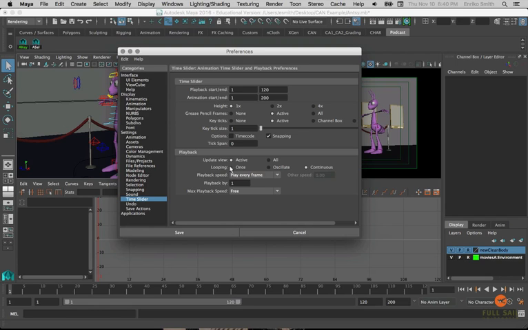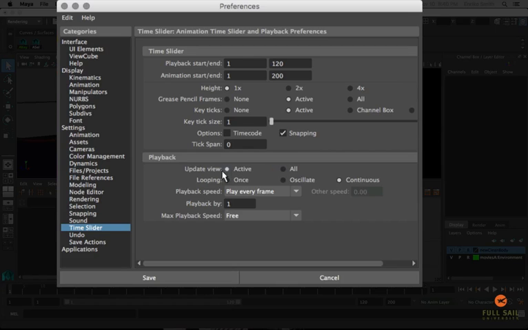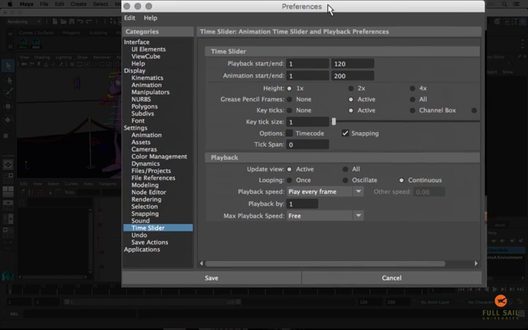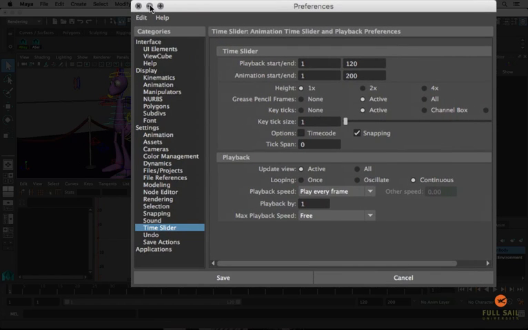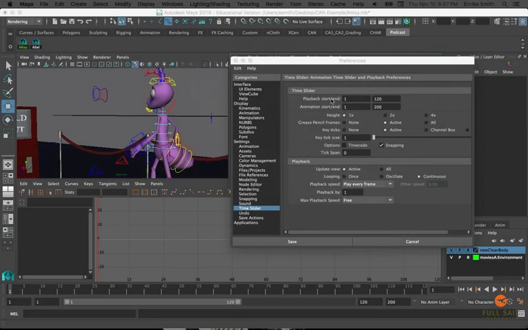For the time slider, things we want to pay attention to are Update View, Active, and All. So by default, your animation is only going to play through in the active window. To show you what that is like, let's set a few keyframes for this. Okay, so I've put a few poses in for the animation.